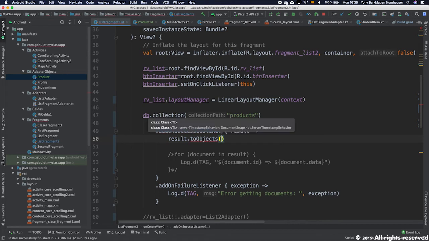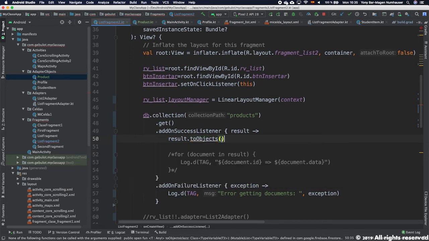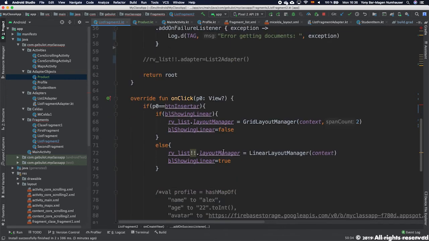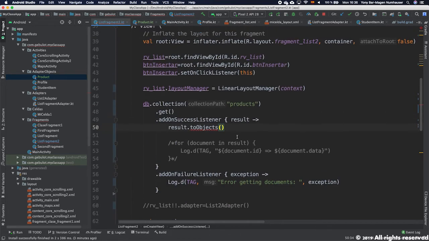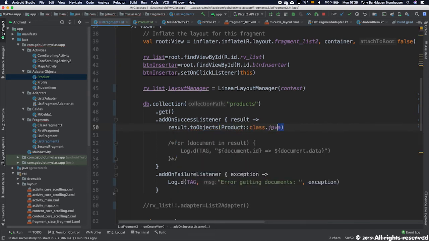Now toObjects is a trick we have in Kotlin, which is something that we got also from Java, which allows us to turn the result into an array of objects. This will give us back the list of objects we want. What it's requiring us to add is the class type we want, and it has to be done in the following manner. You have to put Product, two colons, and then class.java. There's no other way for now.